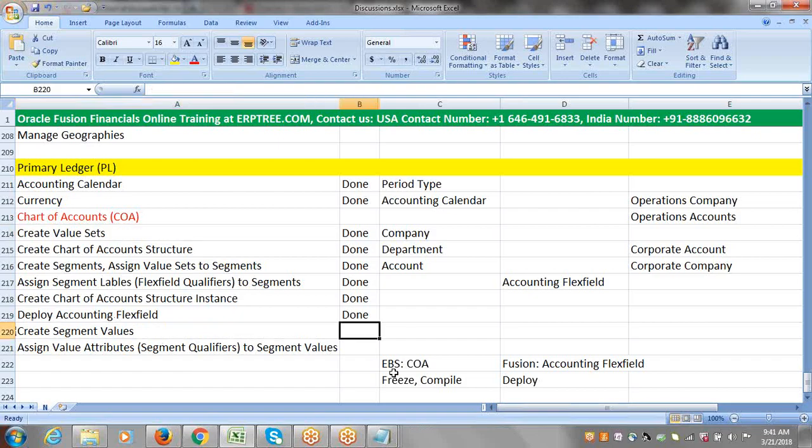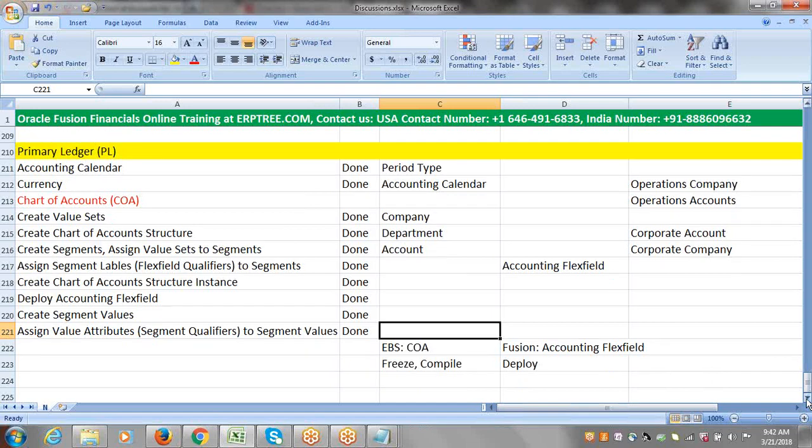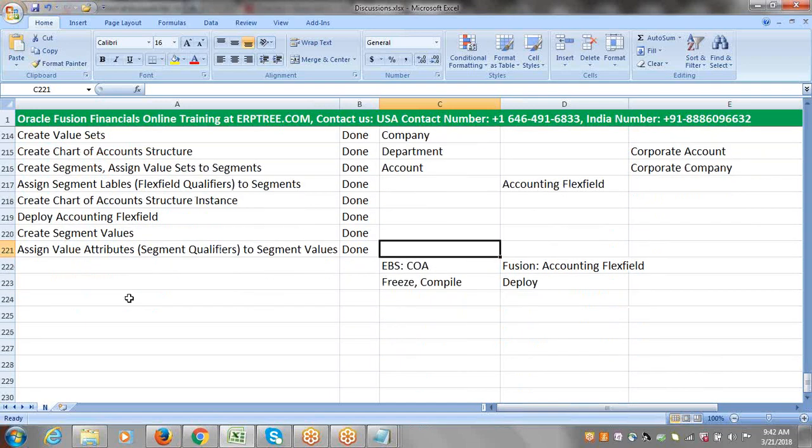Okay, so these are the points you have to understand. We are ready with the chart of account structure, and we even entered a few values into that. In tomorrow's session, we'll see how to create the primary ledger and what the other sequential tasks are which we have to perform in the sequence. We'll just go through it in tomorrow's session.